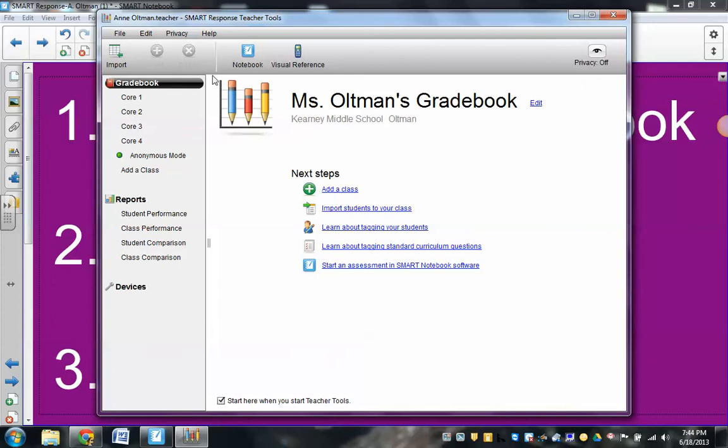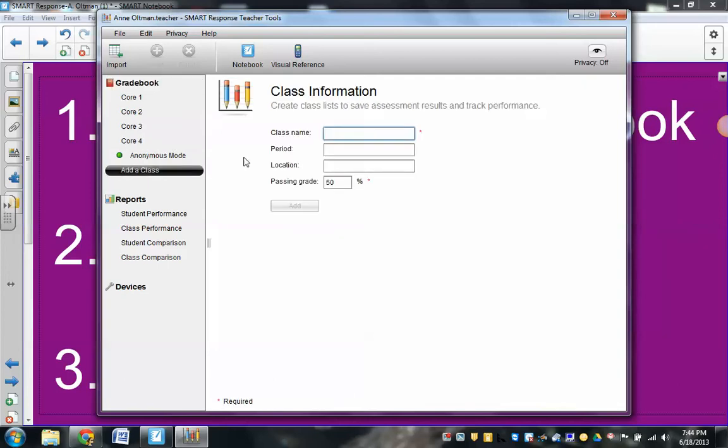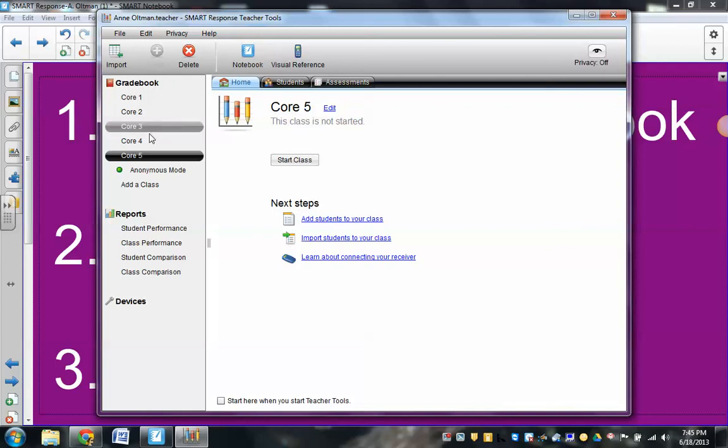To add classes, your classes are over here. I have 4 set up since I teach middle school math. If you want to add another class or just add one, you click Add Class, type the class name. If you want to do the period and location, you may. I always choose 70% as the passing grade and hit Add. And it'll show up on the side. If you want to delete a class, highlight the class and hit Delete.